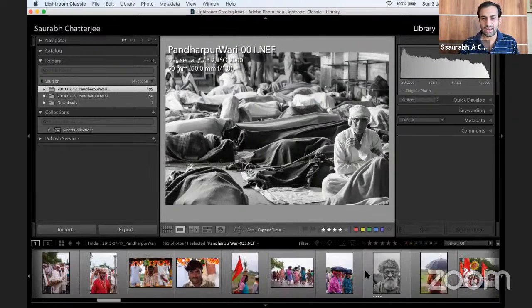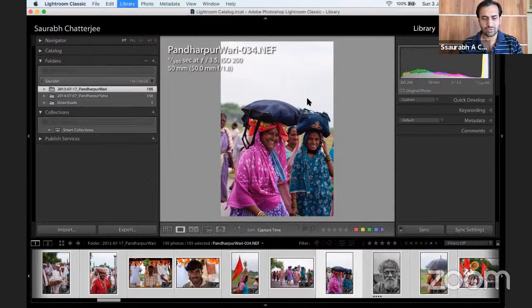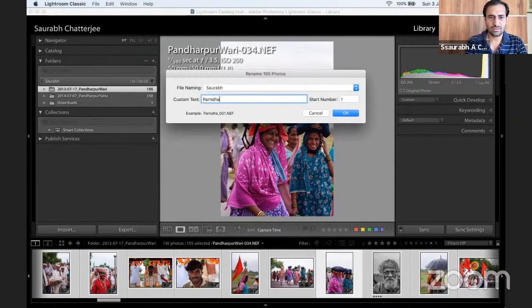Generally, what I do is I give a suffix, so I would rename it as Pandharpur Wari, something like, so this was in 2013, Pandharpur Wari 13 underscore or hyphen 034, something like that. So let me do it right now. I'm just renaming it. I use underscore generally, so this is what I'm doing. So Pandharpur Wari 13 underscore 001. So this is how the sequence will be.